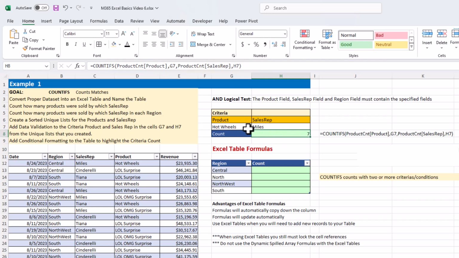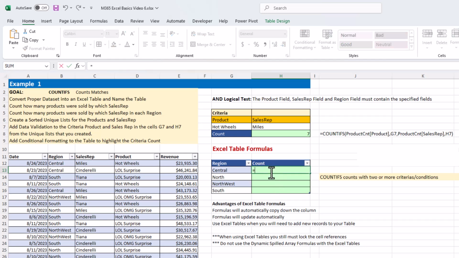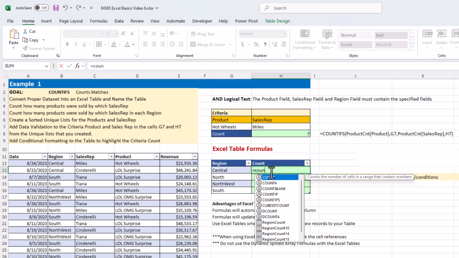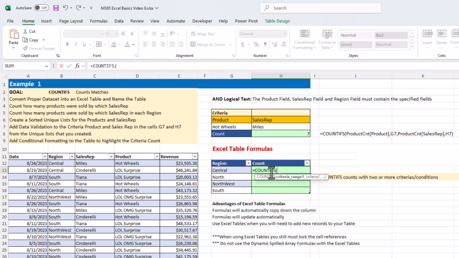of these products. The next thing that we need to do is to count how many products were sold by which sales rep in each region. So we'll do that right here on this table. And I have already converted these to an Excel table because we need to use Excel table formulas in this lesson. So I'll start with equals to start our formula. We're doing COUNTIFS, tab to select that.